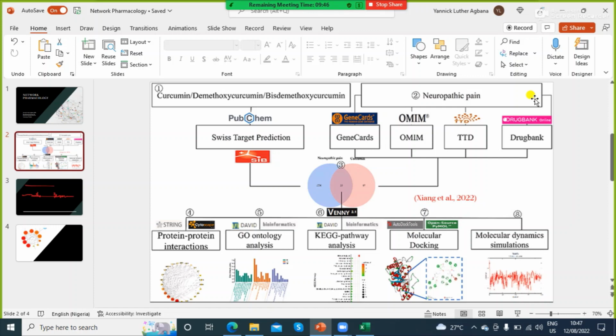On the charts it is written neuropathic pain, but we are working with breast cancer. So in number 3, the different targets that you have found in 1 and 2, you put them together and find the common targets.